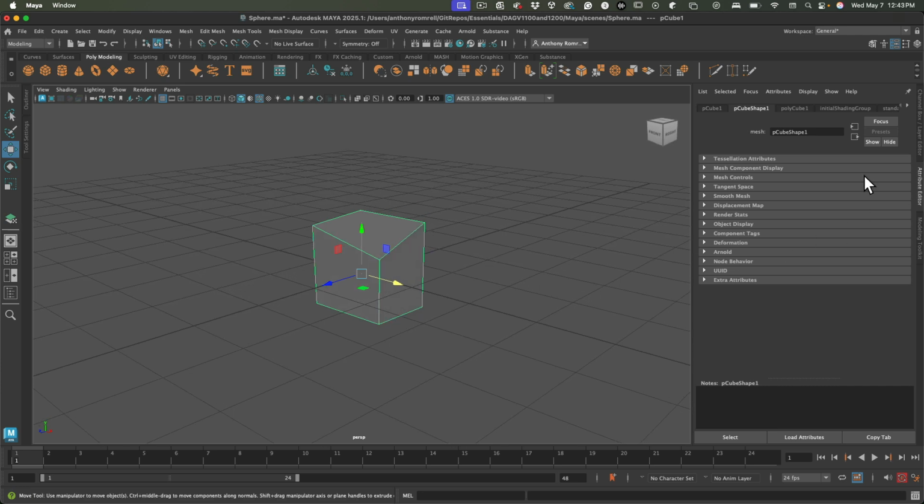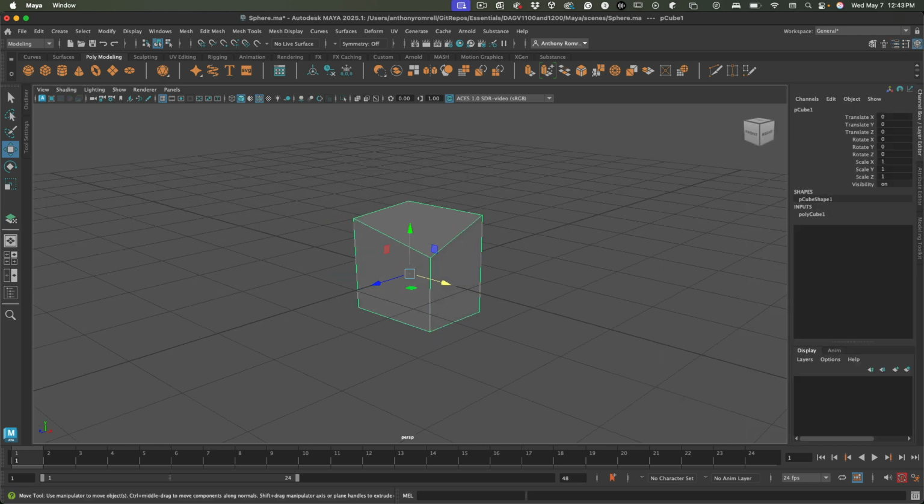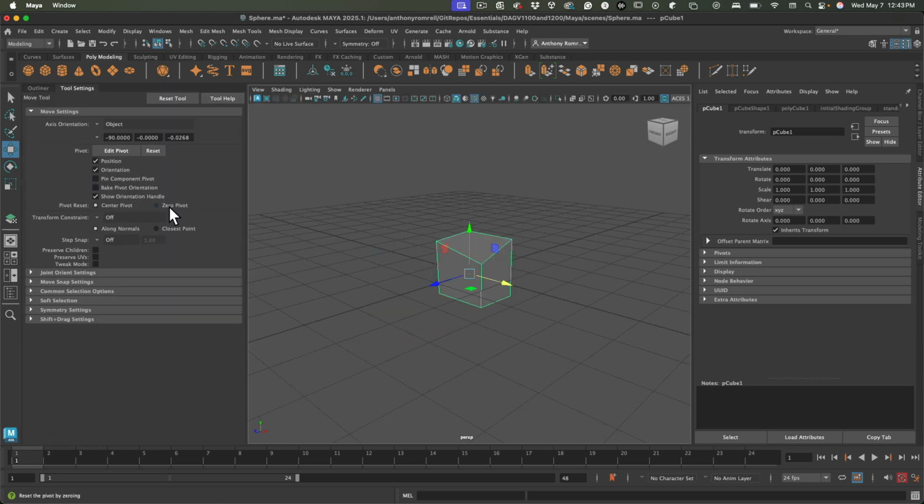I have a couple editors that are important. The channel box is pretty important. The attribute editor too. If I double click a tool, I'll get tool settings, so I can modify how the tool behaves. So I can modify how I move, how I scale, how I rotate.